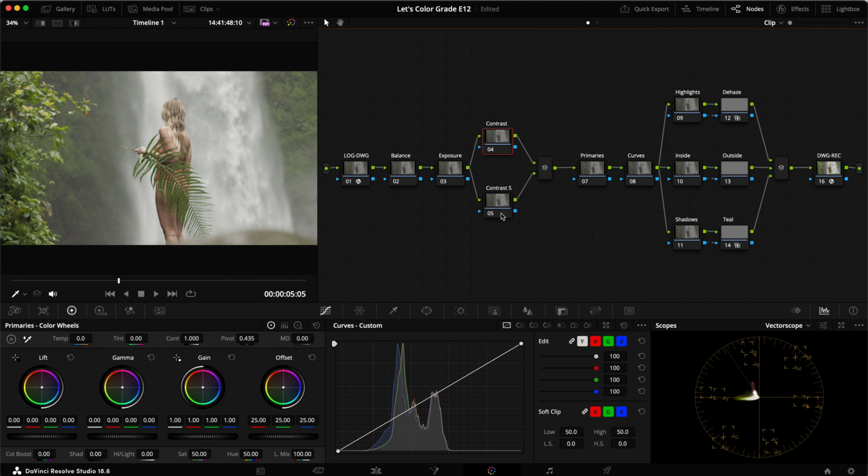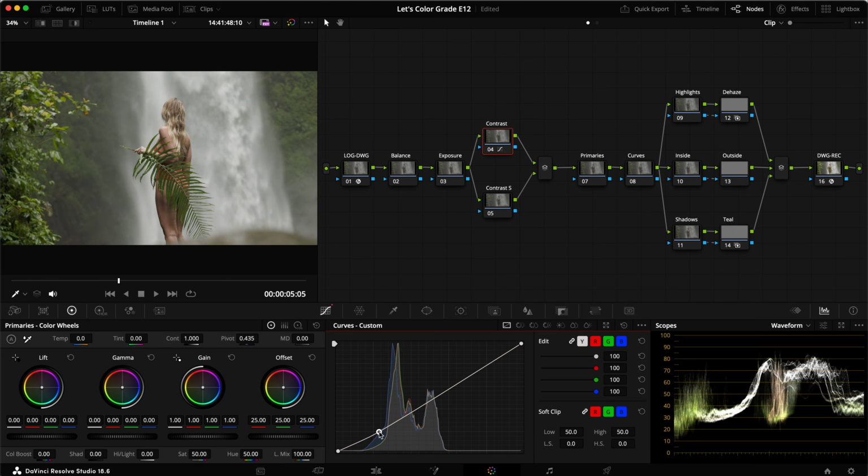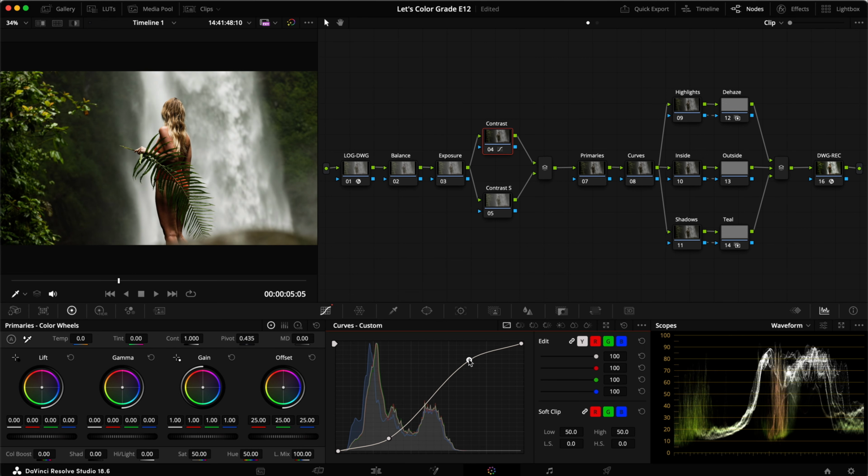And here comes why I have these two parallel nodes as well. So if we move into the waveform here, we can actually see what we're doing. First up, in the first one, I actually want to start creating some normal contrast. So I'm going to pull it down quite far in the shadows here. And then I'm going to make the S-curve by pulling up the highlights. And now we're getting this very harsh, contrasty look.